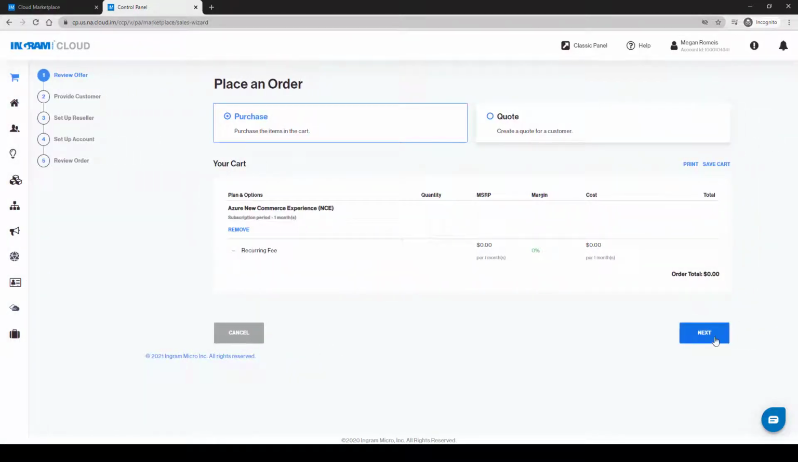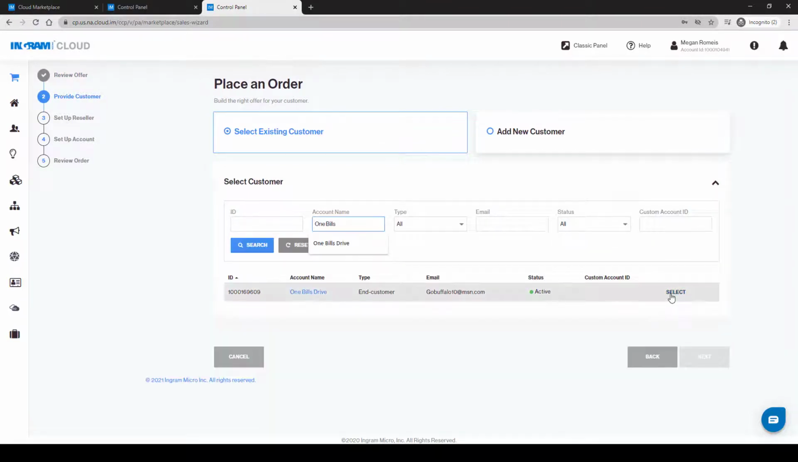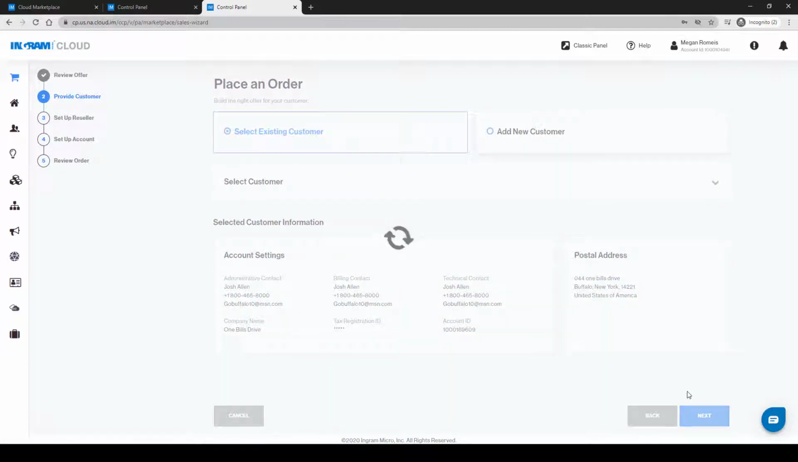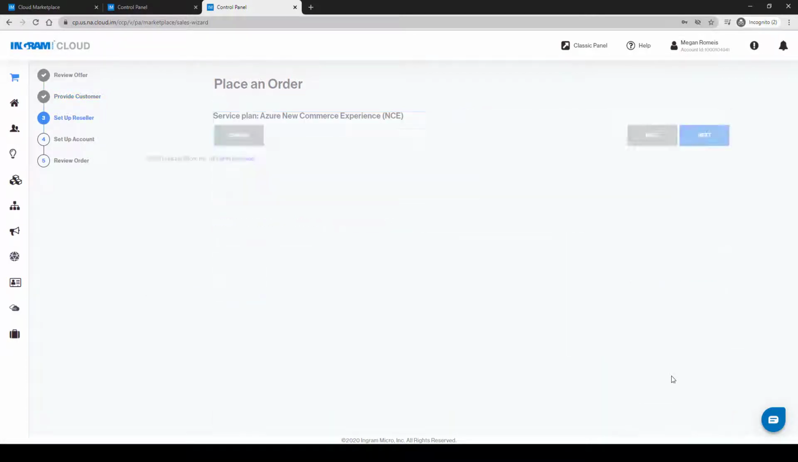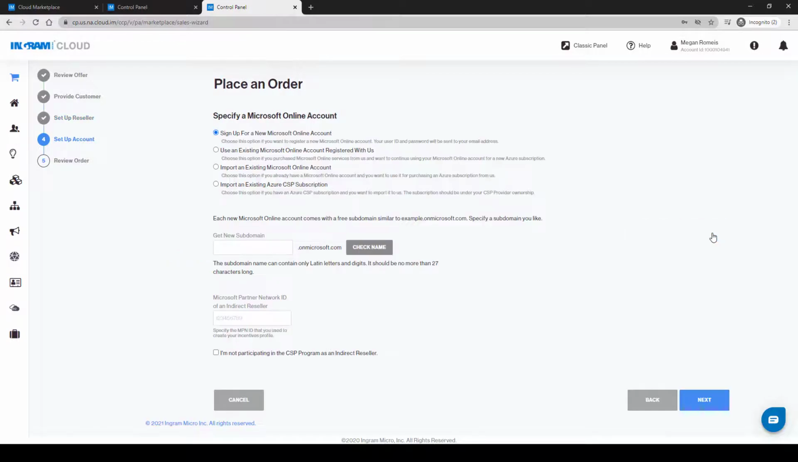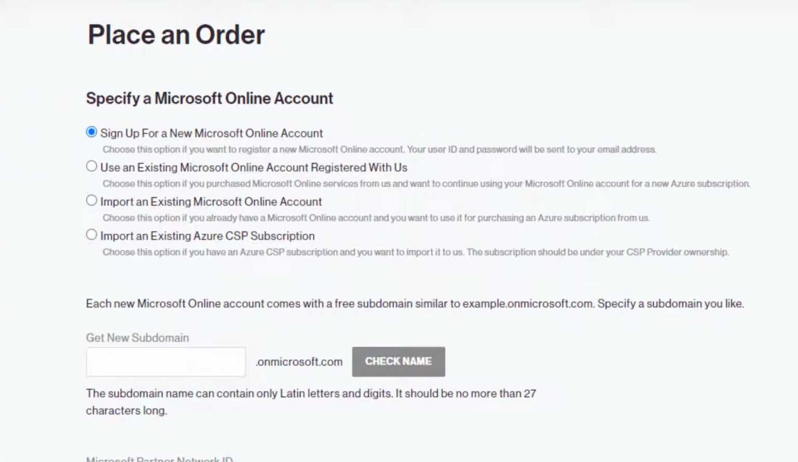View your cart and click Next. Select your customer from your list of existing customers, or if you haven't added this customer yet, you can do so within this order. Click Next when ready. You should have already loaded your MPN ID into the reseller profile. If you haven't, click on the Azure Reseller NCE tab on the left-hand side of the reseller control panel. Otherwise, click Next.